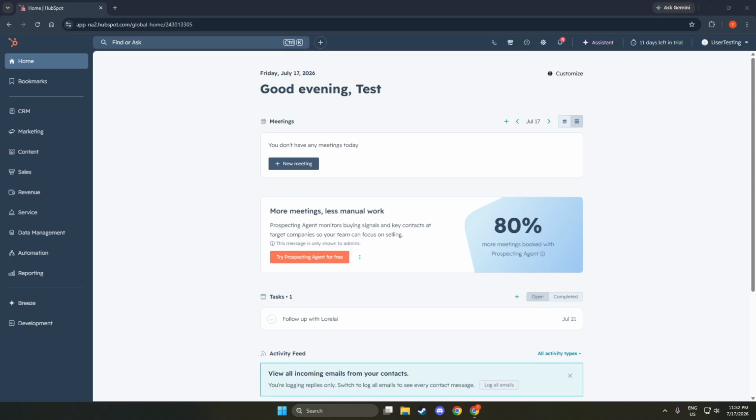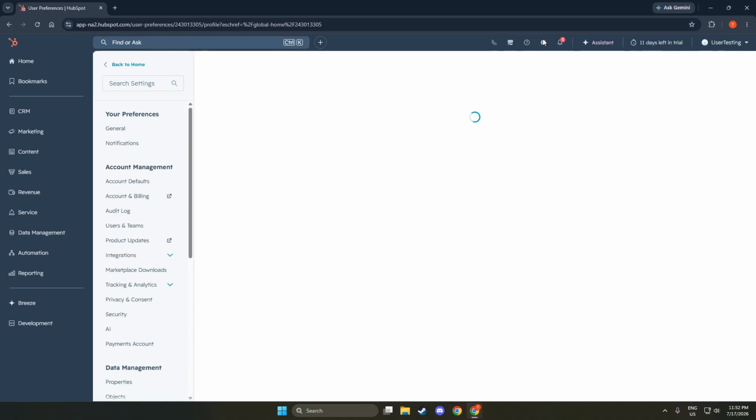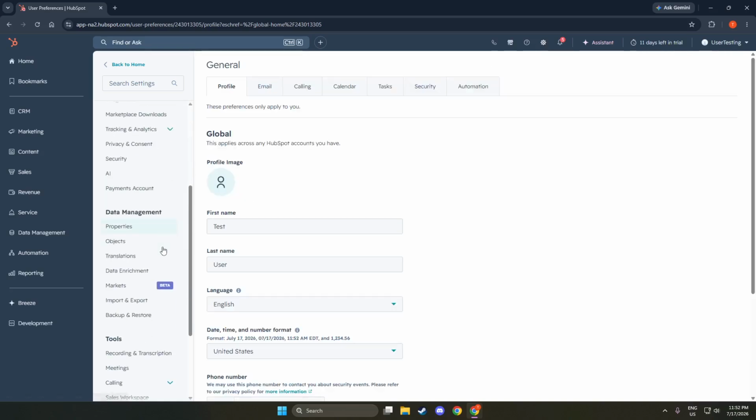Next, look for the settings icon, which resembles a gear. Click on that icon to enter the settings menu. This menu is where you can configure your account and customize various aspects of your HubSpot experience. It is important to familiarize yourself with this area because it contains all the essential settings for your account.